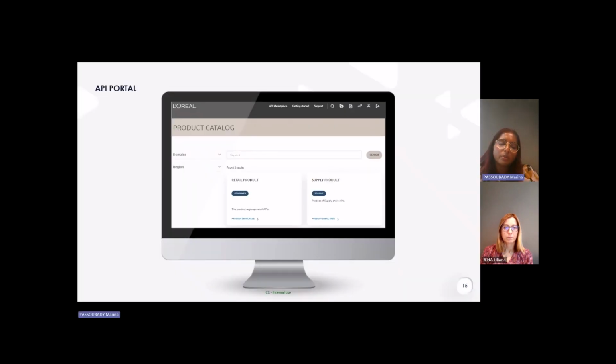Also, as mentioned by Liliana, we are a COE API and EDA, event and API. So we want also this portal to include this part, and we are building a product catalog. A product would be a combination of open API and async API, and the user will be able to register to this product.